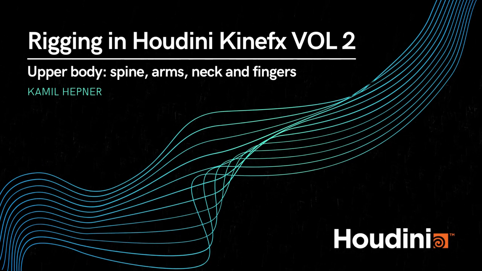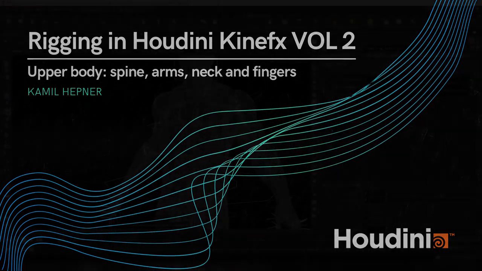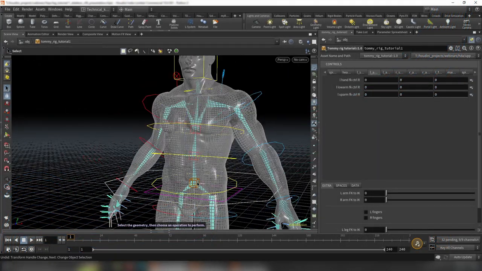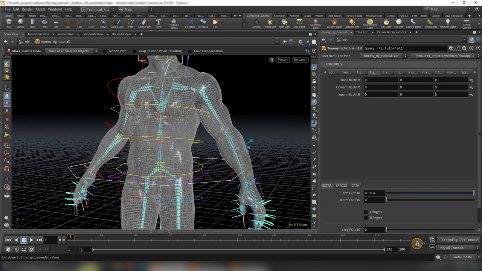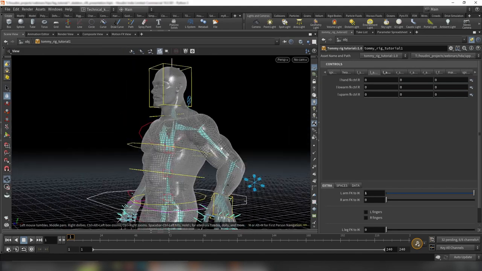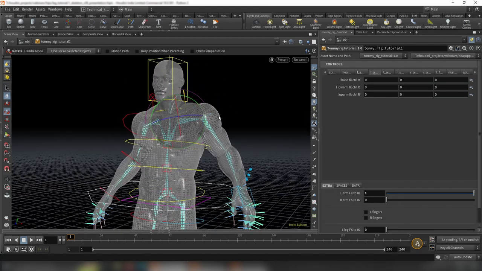Let's pick up where we left off in the first volume, and let's this time focus on the upper body. Starting with the FK-IK spine setup, as well as the reverse spine setup, that will let us offset our hip position independently from the upper body controls.